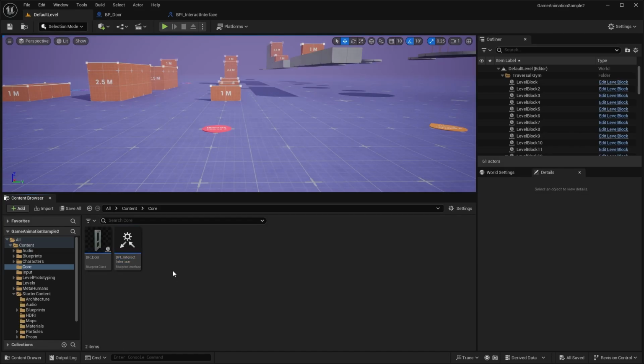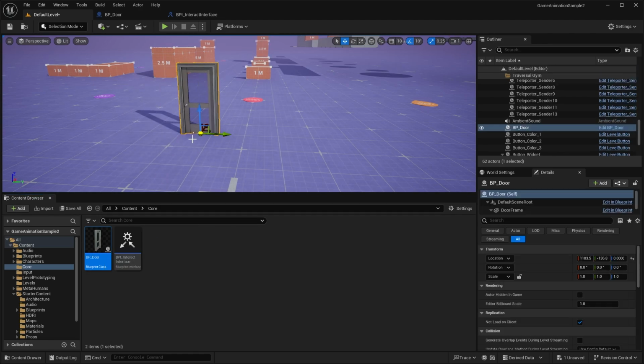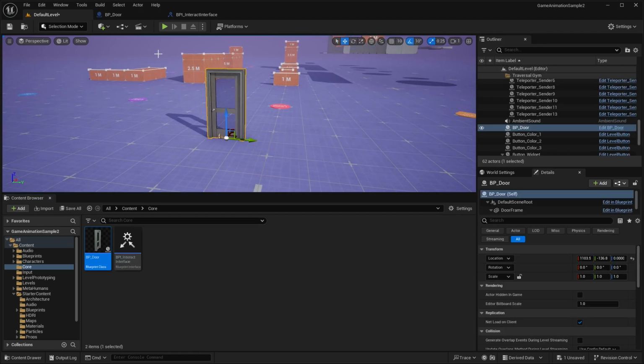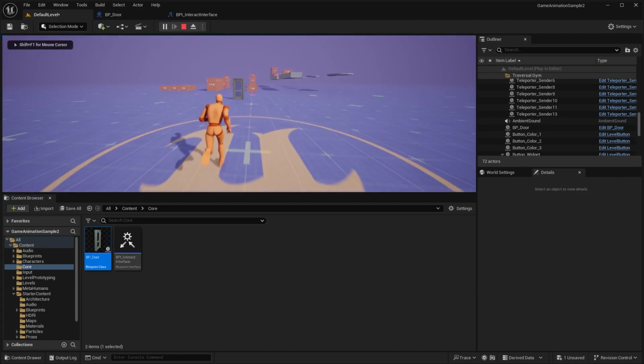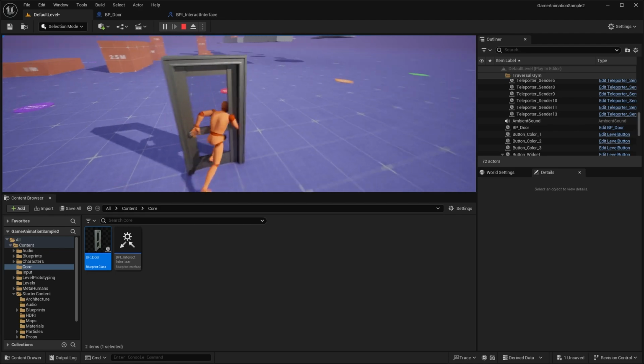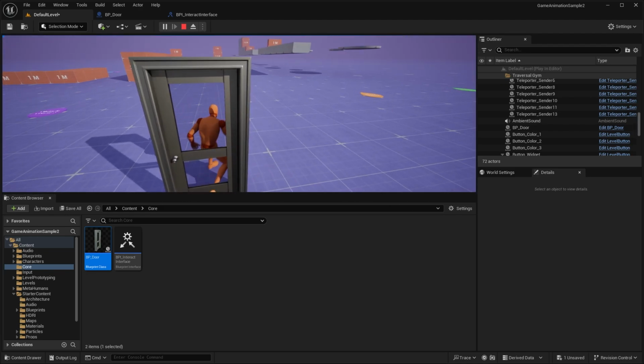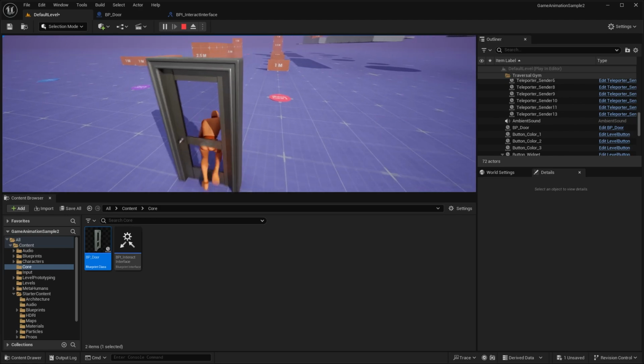So the way that we'll set this up is, first things first, we want to go to our content drawer and actually drag this door into our level so that we can have it in the level. So what we want to set up is when we hit play and run up to the door, we want to add an input that will allow us to press E and open the door. Also, one thing you'll notice is the door, currently we can actually just run through it.